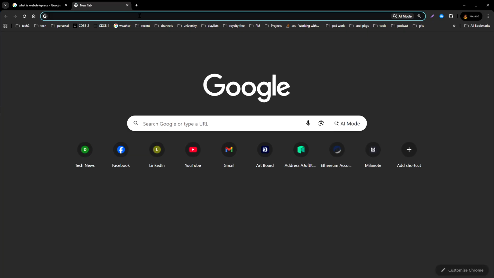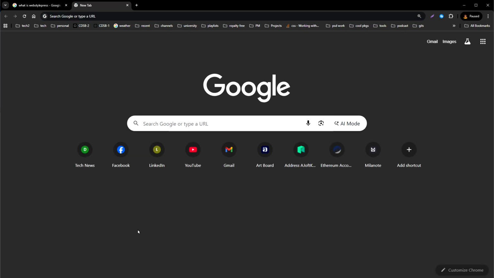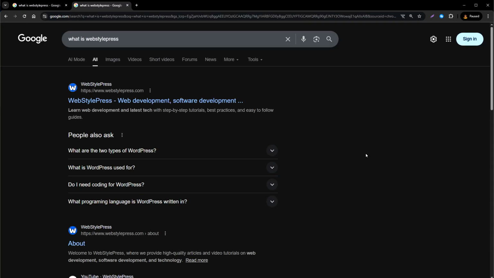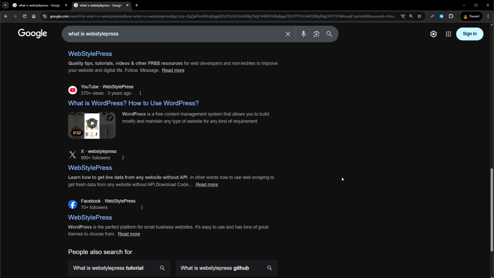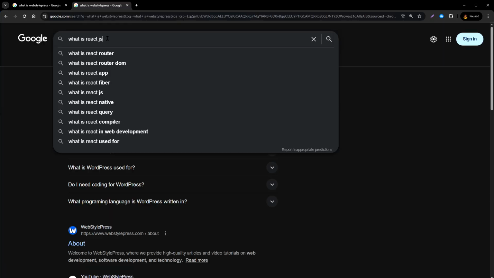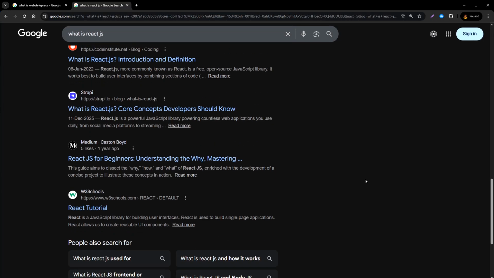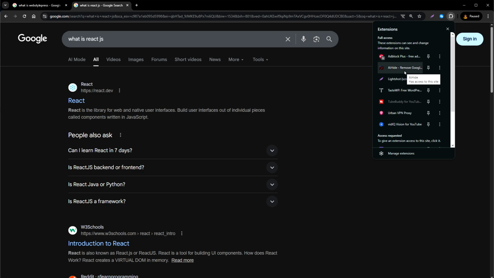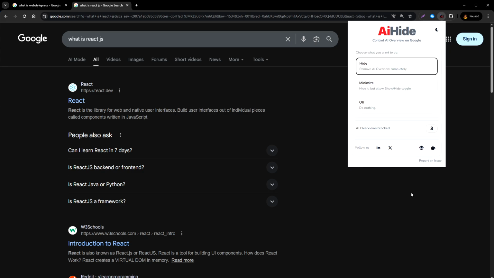Okay, now this is a new tab in Chrome web browser. Let's search this and it brings us to google.com. No AI overview. Let's search something else. No AI overview. So this extension works. And there are other extensions as well. You can choose any extension. So this is an easy and best way to hide AI overviews from Google.